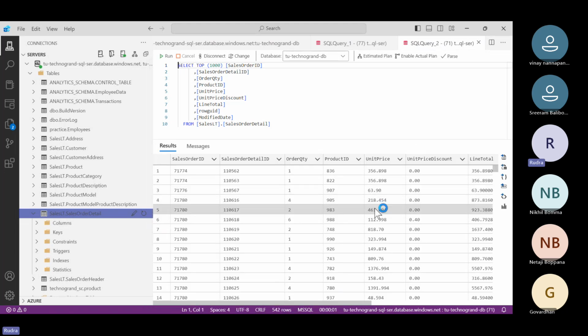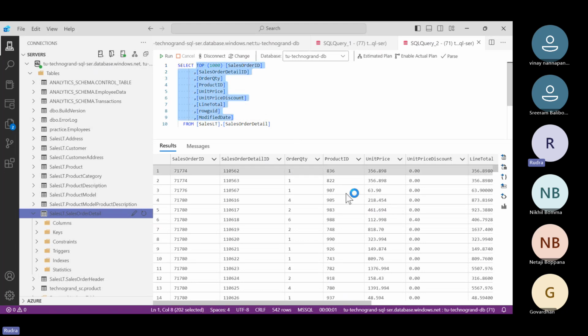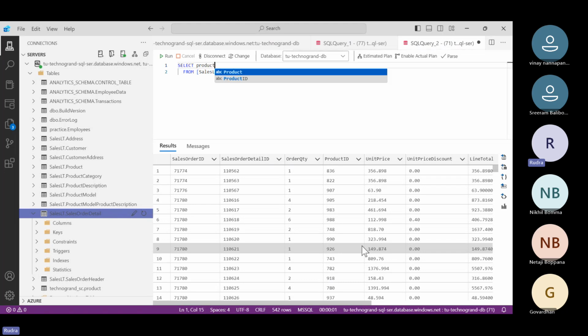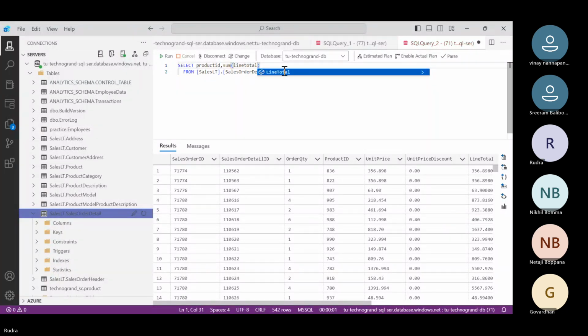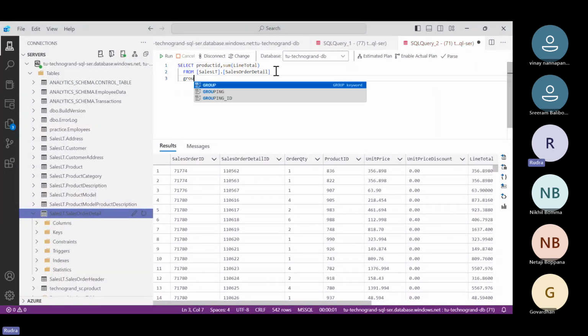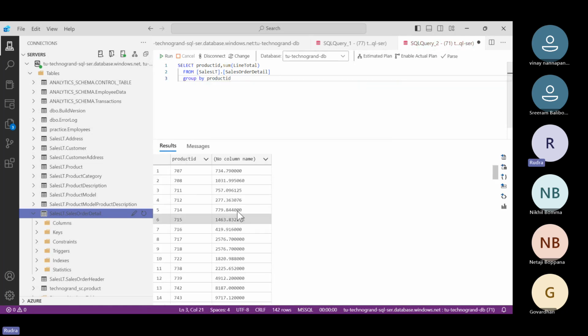Suppose you have a scenario like: what is the total price of each product? So product wise, what is the total price? If you want to do that, we need to select product ID and maybe sum of line total, and then give a group by product ID. We can achieve that.